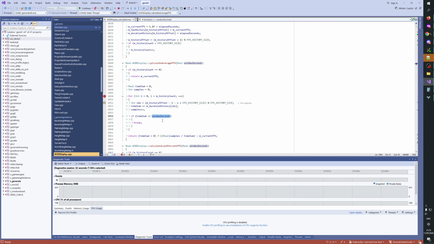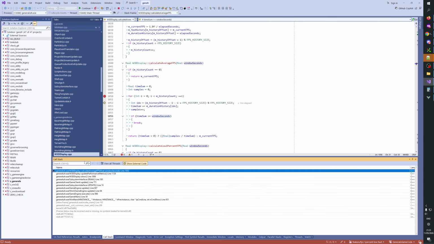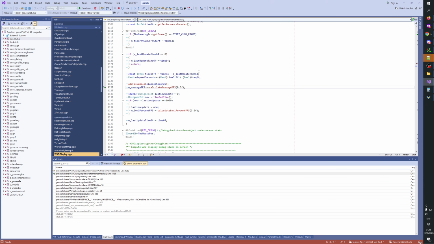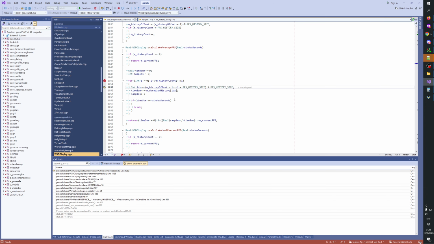Windows seconds. What is that? 0.5. Wasn't that 1 second before? Windows seconds.